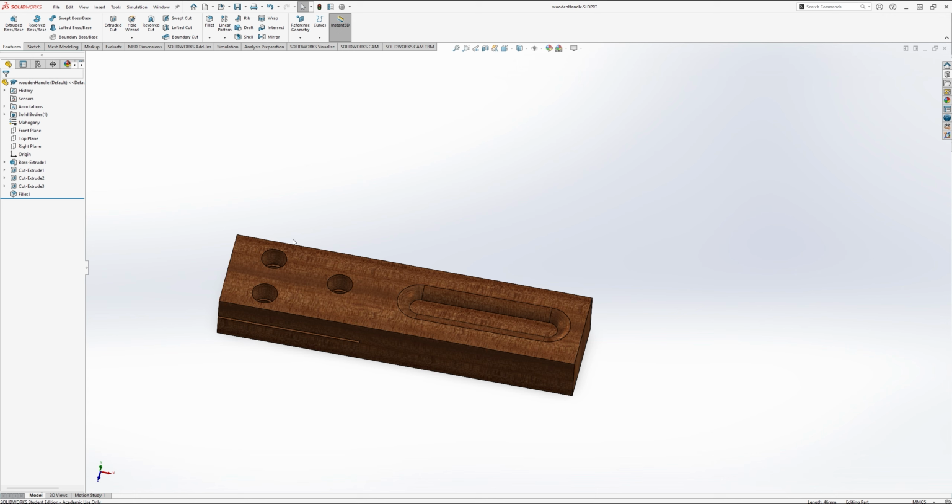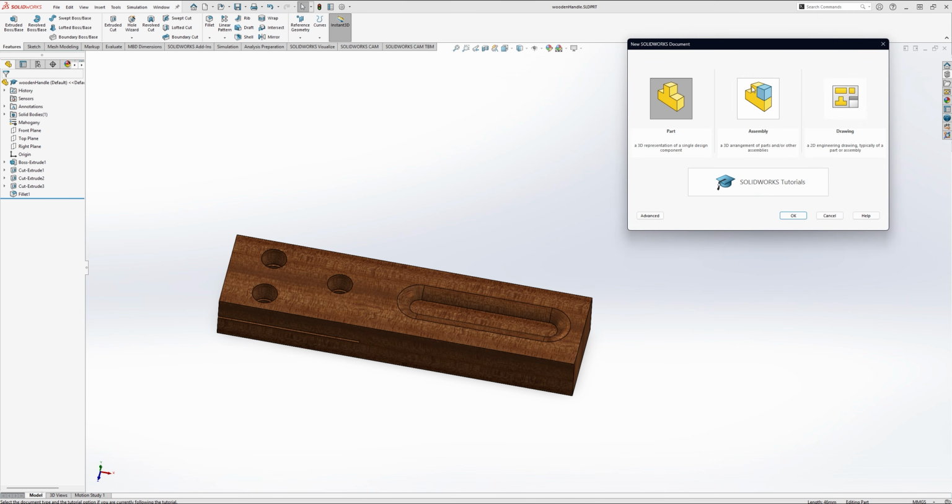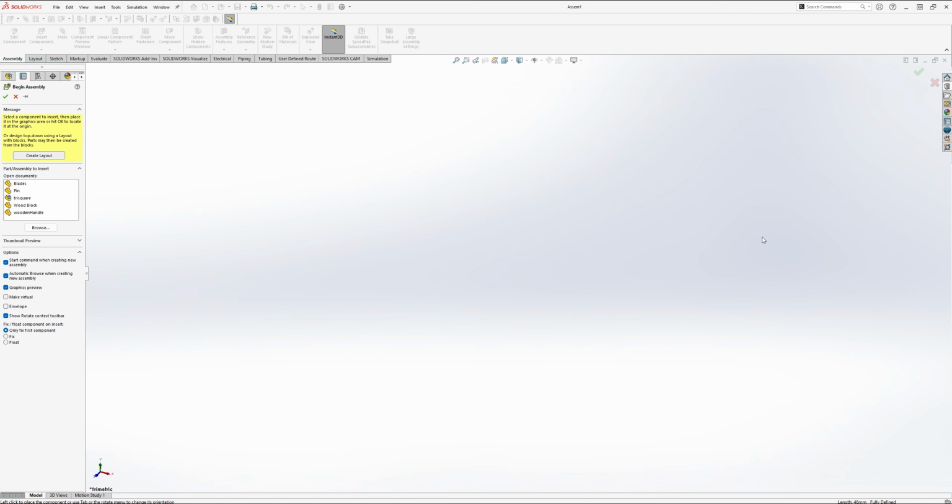Now you have your 3 basic components. That's perfect. Now we want to create an assembly. So this is where that new icon comes in, which is good. So go to File, New, and this assembly allows us to join all of our parts together. So go to assembly, press OK.